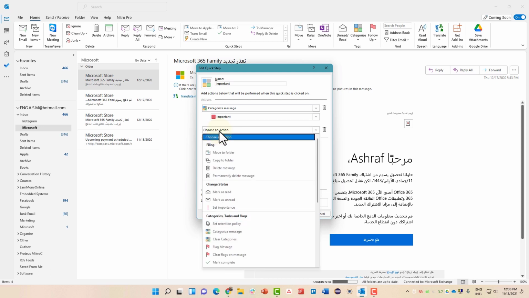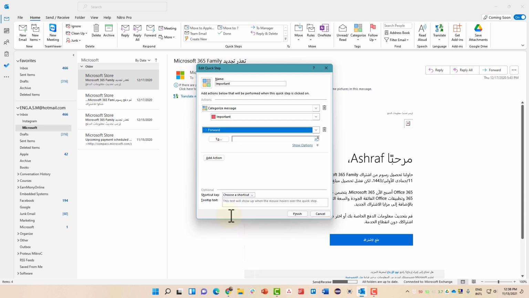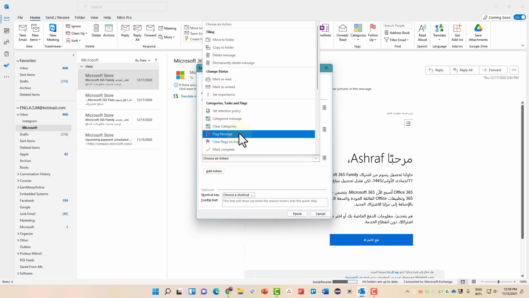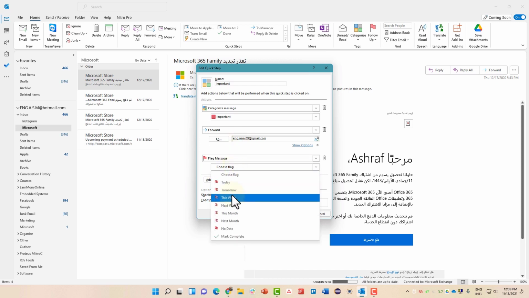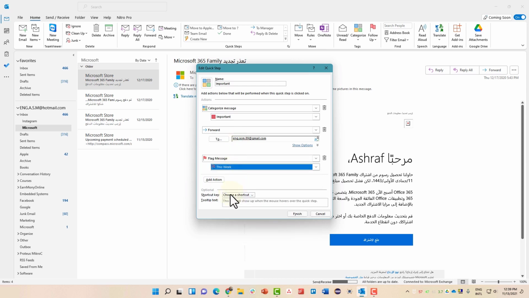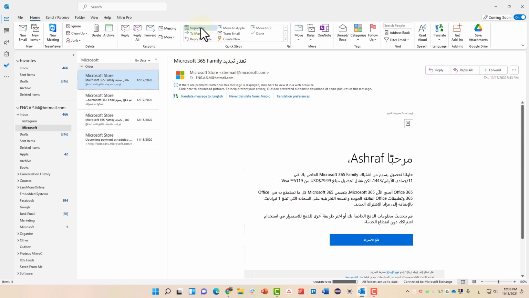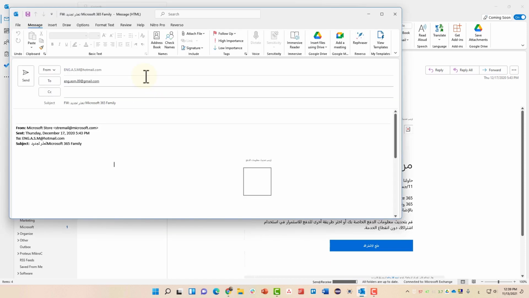The second action is to forward this message to our boss, or in this case to my other email address. And the third action is flagging this message. Now choose to flag it for this week. Once you are done, you can even add a shortcut key, Ctrl+Shift+1, and click finish. Here we have the important quick step. Now once you select the email and click on important, it will be flagged.